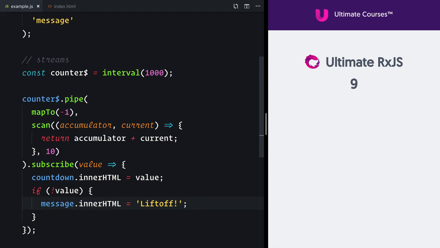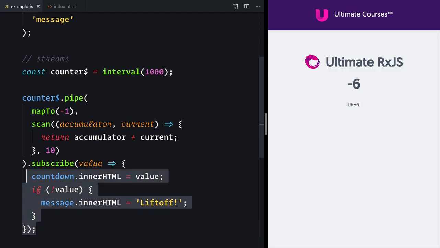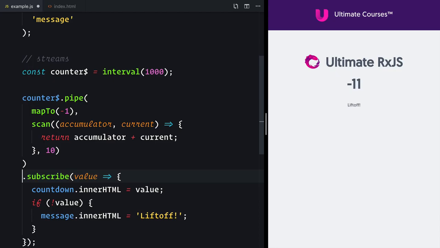We now have our counter and it starts counting down from 9. So what should happen is when we hit 0 here, our message should display based on the logic that we provided. And it does, it says liftoff. Now we actually see another problem because we have gone past 0. So we need to add an operator to fix this. Let's go ahead and comment out the subscribe method to stop our timer for now.